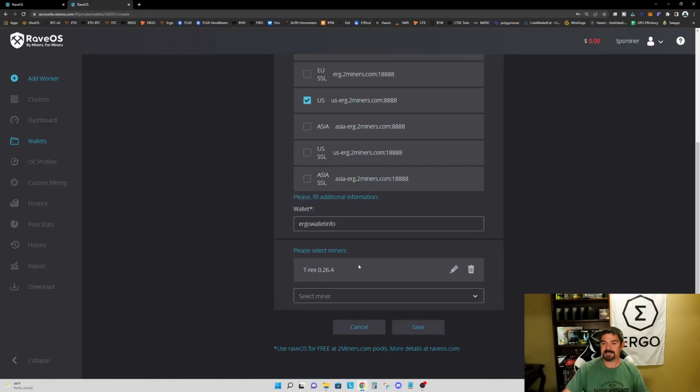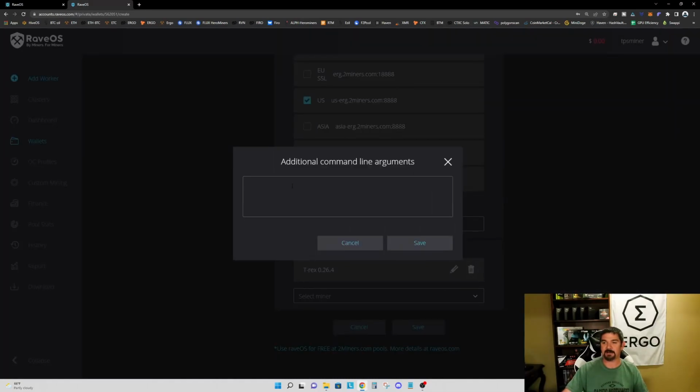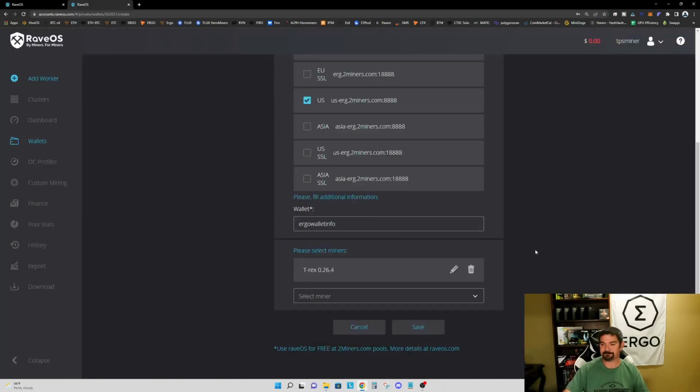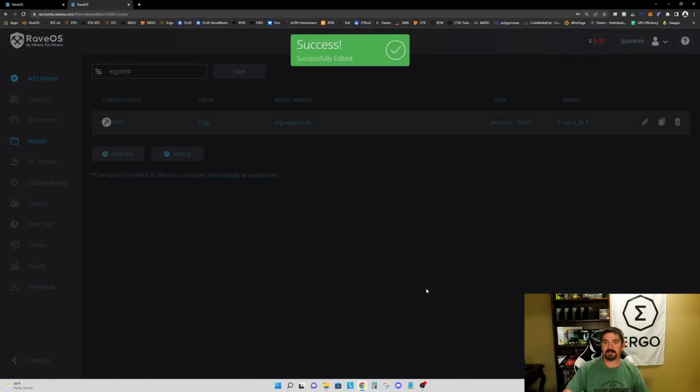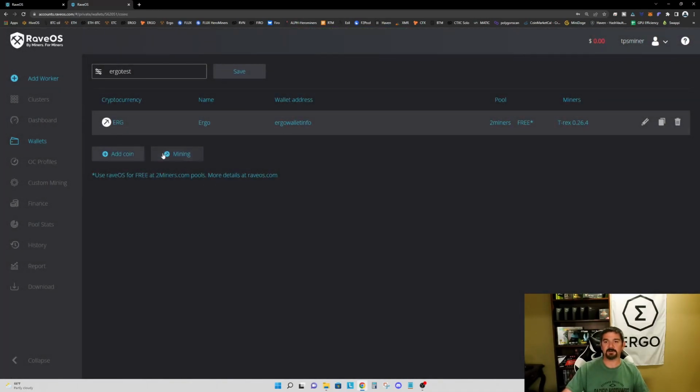And if I needed to add any additional parameters, you can see we have the ability to edit the miner. So this is where I would put any additional command line arguments. So for what I'm doing, I don't need to add any of them, but you do have the ability or option to do so. So then once you save this, now you've got a full wallet and miner combo set up similar to a flight sheet that you can apply to one of your workers.